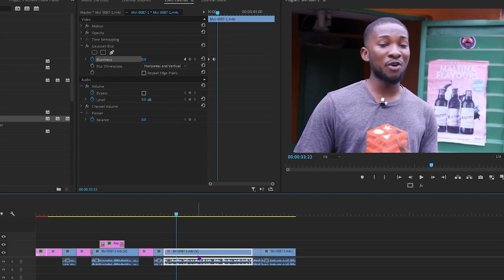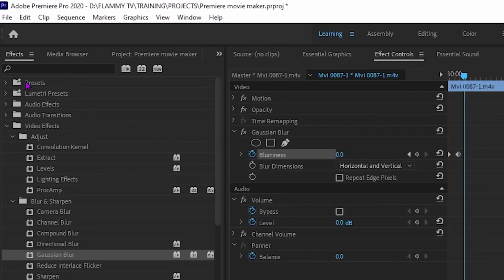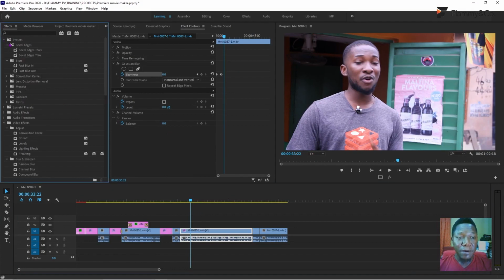That is why we call this presets. That's why it's called presets here, so that it's already done for you. You don't need to waste your time trying to create anything. You just pick it up and drop it and you move. But now we just did what they actually did under presets here, of fast blur in and fast blur out. So we manually did the effects.